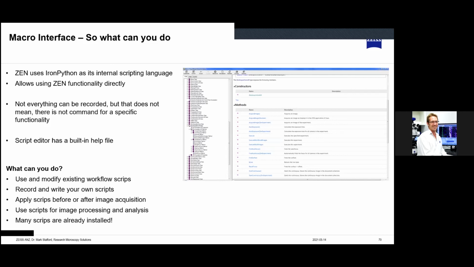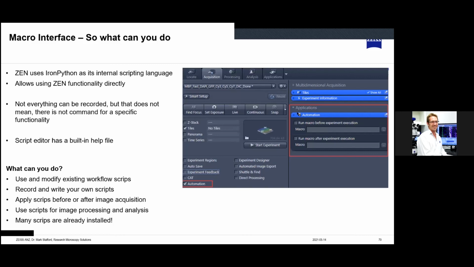So what can it actually do for you? You can write your own scripts so that you can tell the microscope to do something completely customized. You can use these scripts for image processing and analysis, and a lot of scripts are already installed. There's a whole bunch of scripts already there, and some macros already available on the top toolbar of the instrument for, say, stitching your images after you acquire.